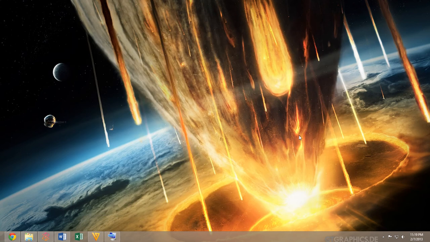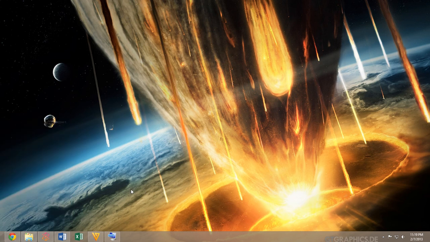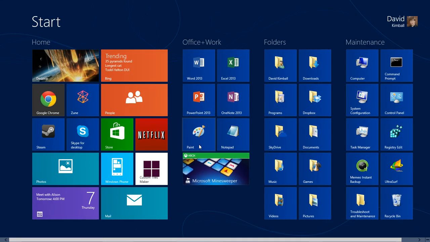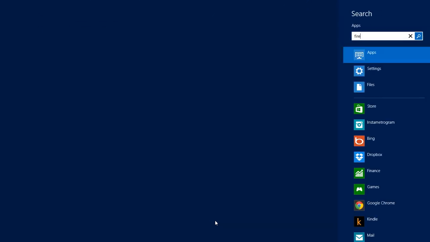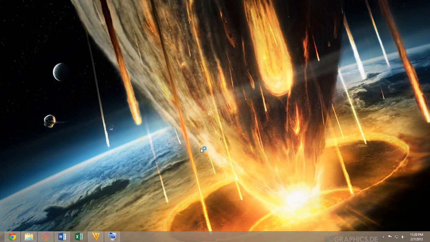And the way, if you want to pin something to the start screen, for example, if you wanted to pin, say, Firefox to the start screen, you go to the start screen. What's cool is you can find apps really quickly on your start screen by just typing in what you want to find. So I just typed in the word fire, and Firefox popped up automatically. Say I wanted to open this application, I would click it. And as soon as I clicked it, it would load up on the desktop right here.